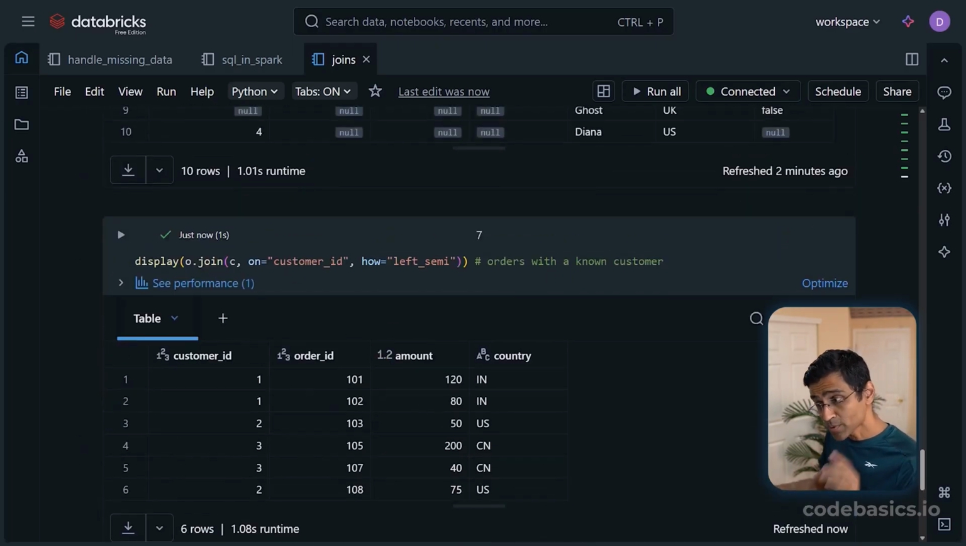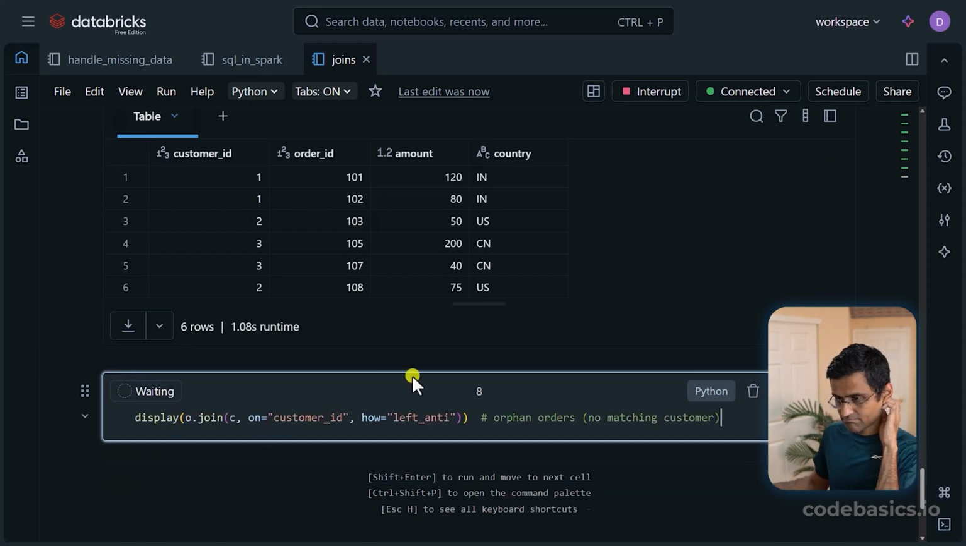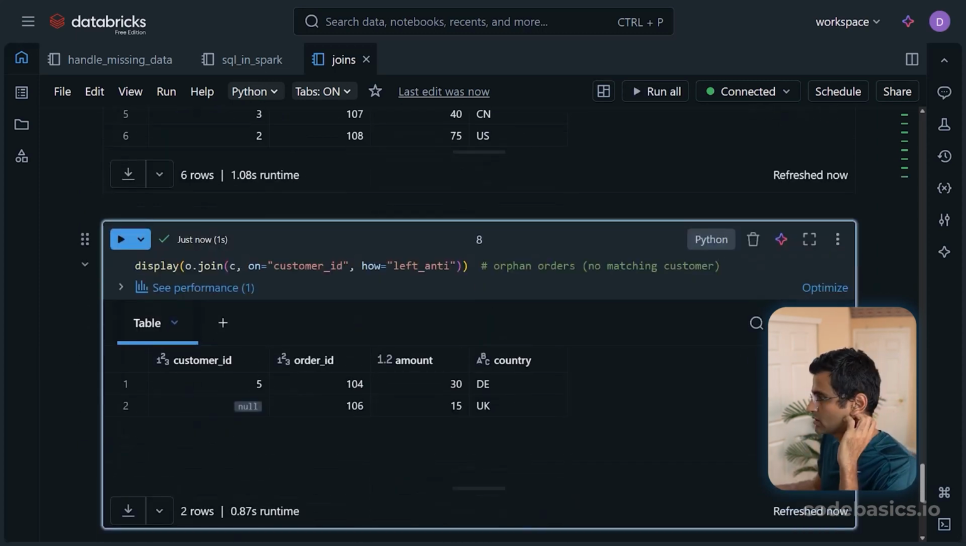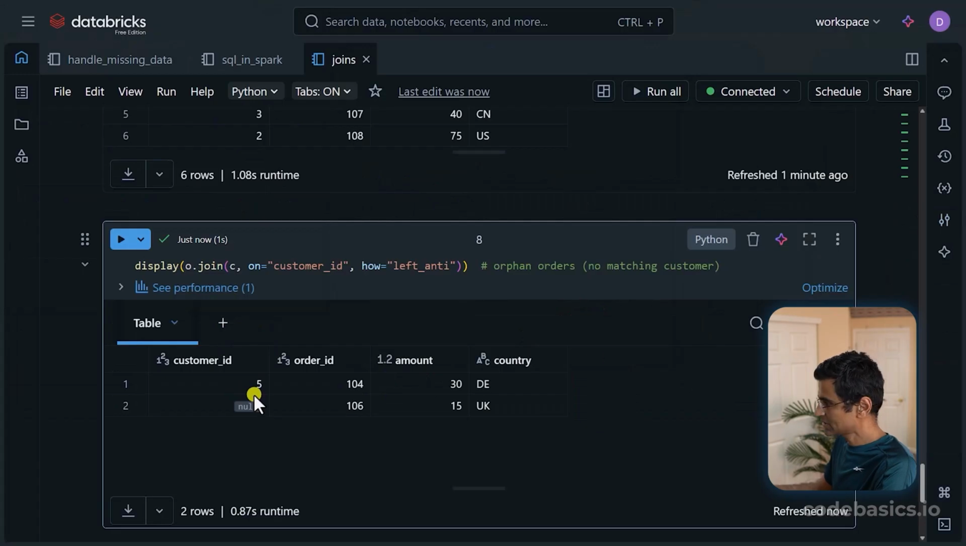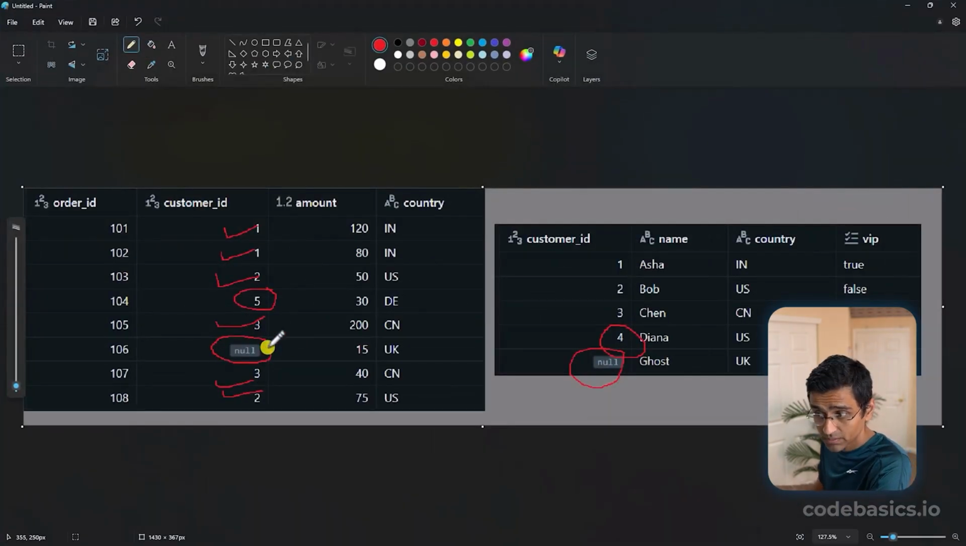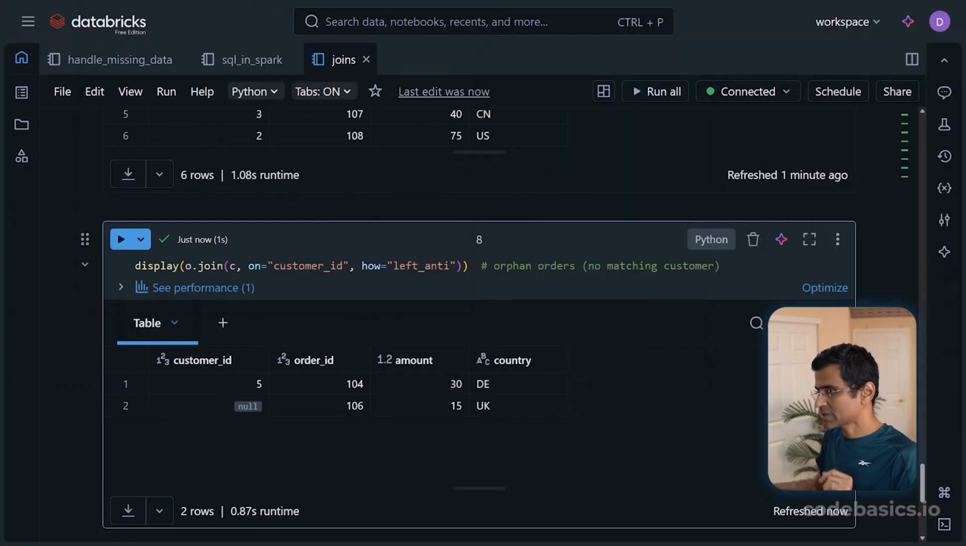And exactly opposite of this is left anti. Basically, customer 5 is not present in the customer ID table. So it will show you that, customer 5, and then it will also show you this null. So whatever customers are not present in the customer ID, it will show you that. So it's exactly opposite of left semi.